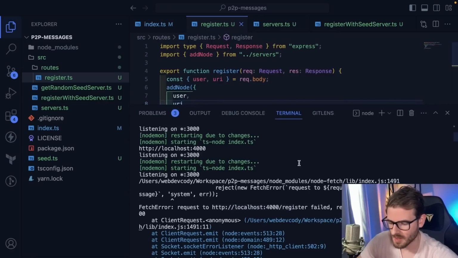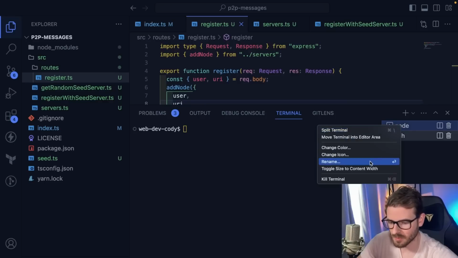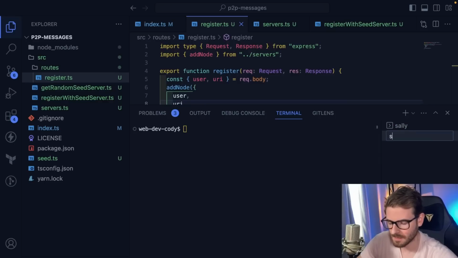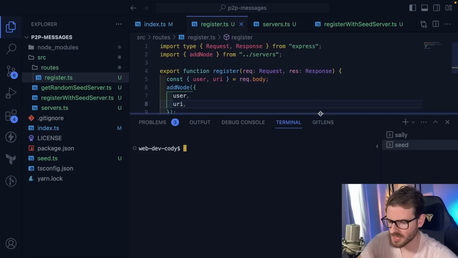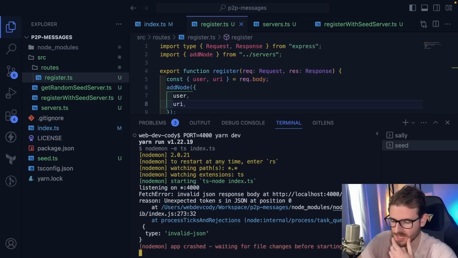Probably did. But now what we're going to do is add new terminal windows here. I'm going to add one for Sally, and then I'll add one for seed. Now in the seed one, the issue is we need to spin this up with a different port. So I'll say port of 4000, and I'll say yarn dev. And that should spin up a server on port 4000.